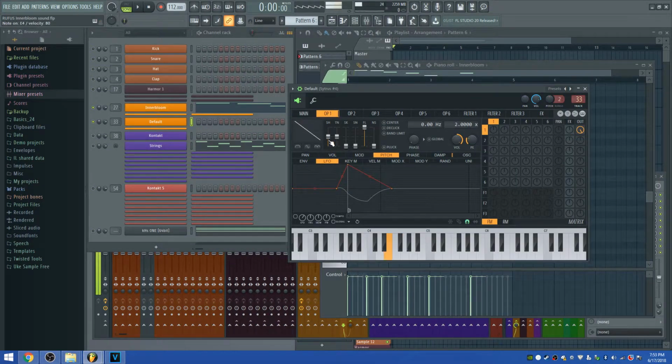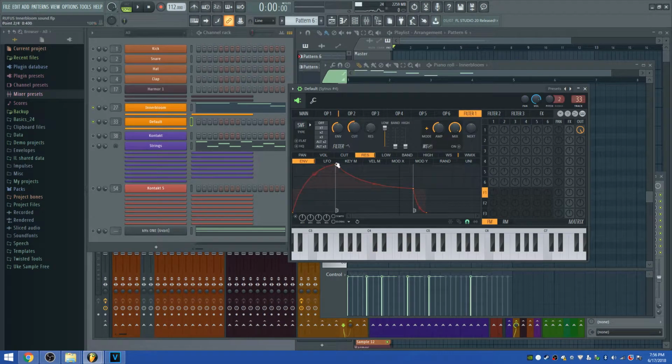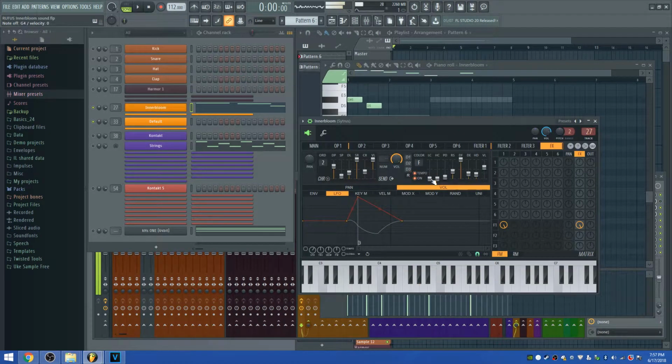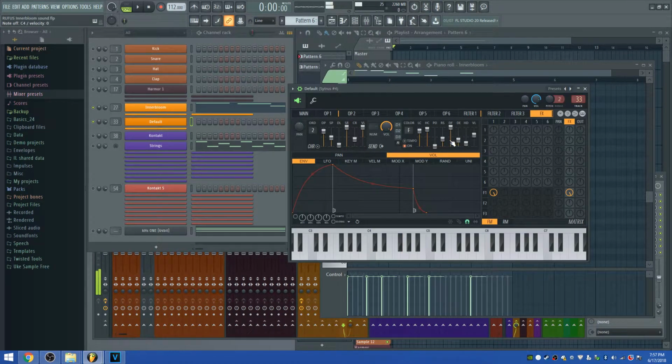I would get a saw wave, automate its volume with an envelope, automate its pitch with an envelope, automate a filter with an envelope, add some reverb. At this point, we're a lot closer to the general shape of the sound, but it's not quite there.